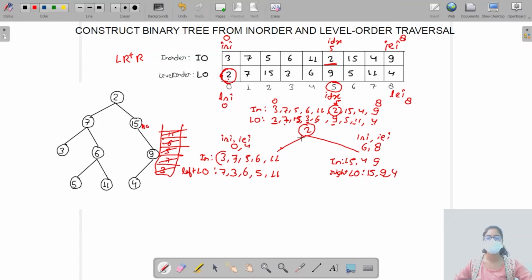Okay. So till now, our inorder starting index is 0 and inorder ending index is 4. On this side, inorder starting index is 6 and inorder ending index is 8. Now we'll again do the same thing. This will be our root value, because the first value in level order is always our root value. So the root for this will be 7, and here the root value will be 15.